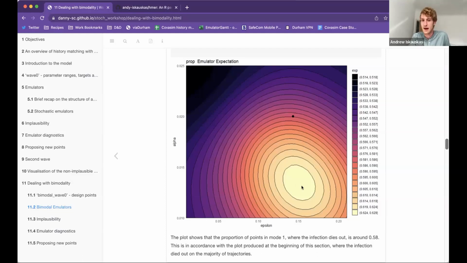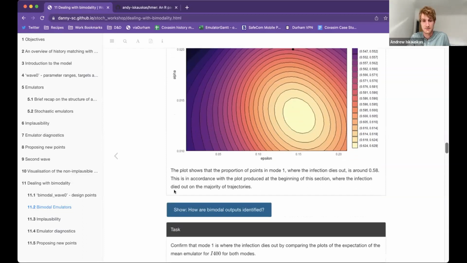This is just giving us a feeling for where we are most likely to live in each particular mode. And this is telling us, well, all of these are greater than half. So the chance of being in mode 1, which was our die out mode, is always, at least over this slice, higher than being in the takeoff mode. But there are some regions where it's more likely to die out than others. So all of this can give us information, again, into how our disease behaves, how our model behaves at different parameter sets.